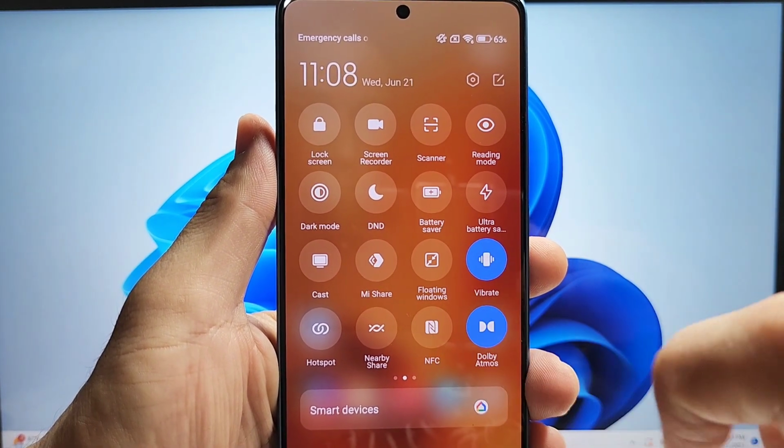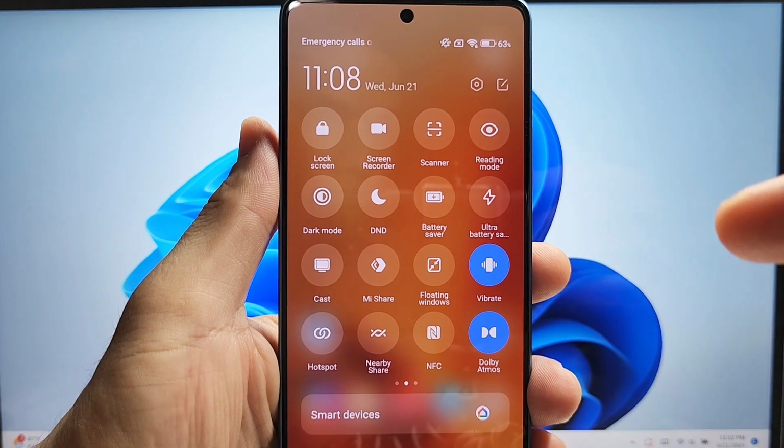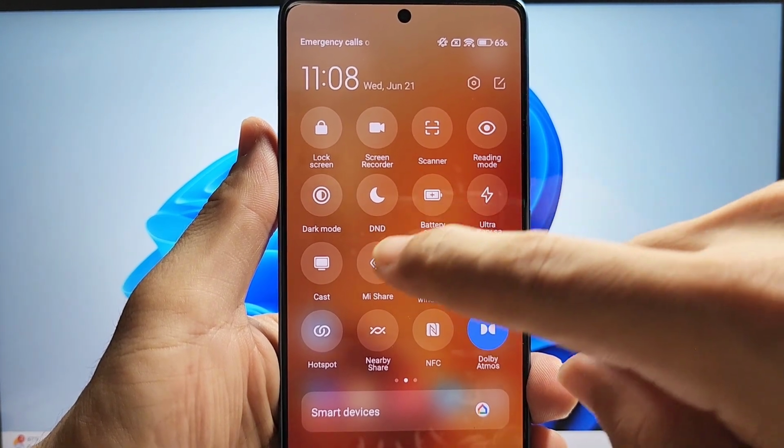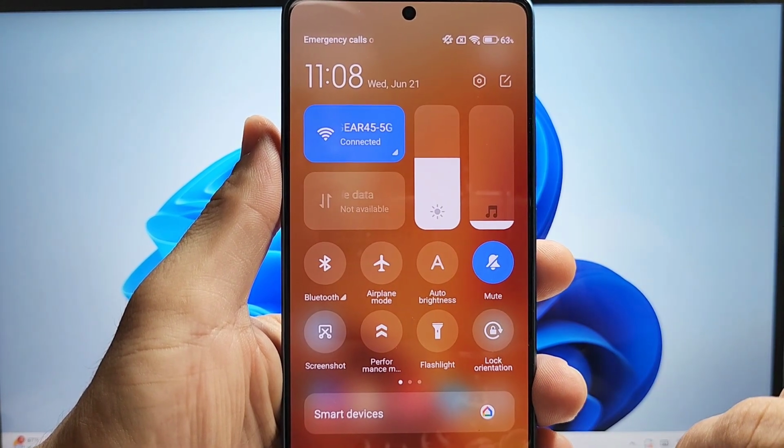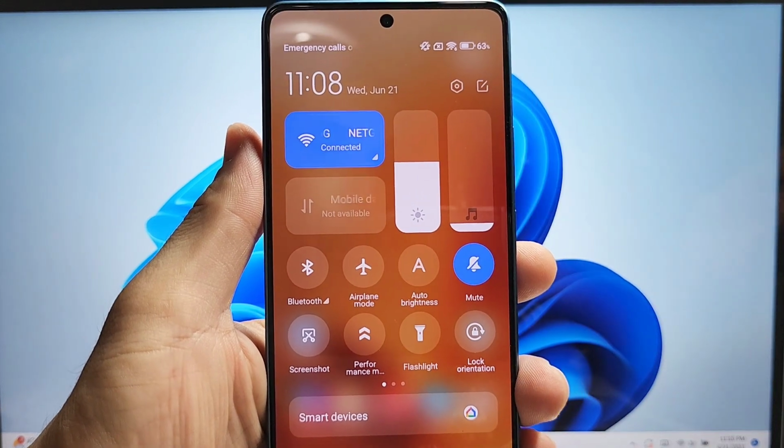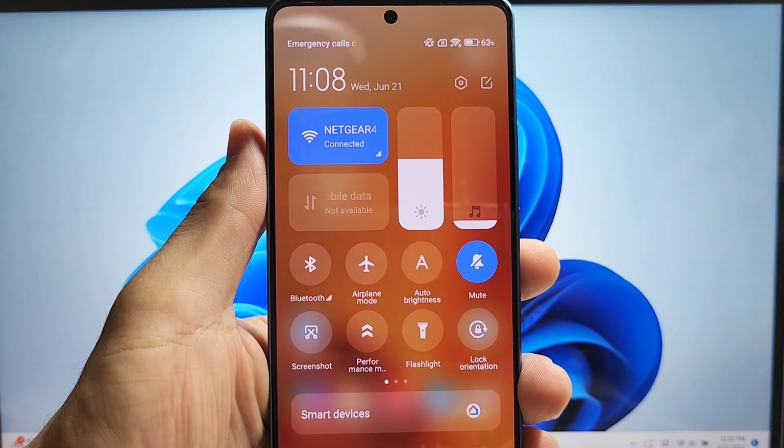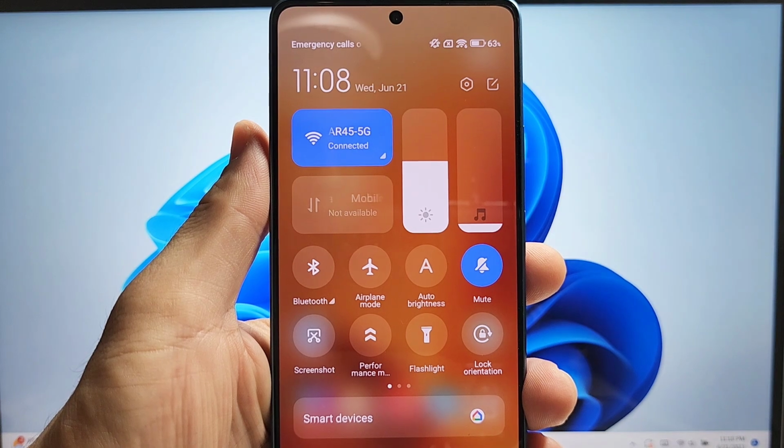Make sure it's there. Also go ahead and turn on your location settings as well as your Wi-Fi and your Bluetooth settings. In some cases it may ask you, in some cases it may not ask you, but for the location settings you will need to enable that, okay?